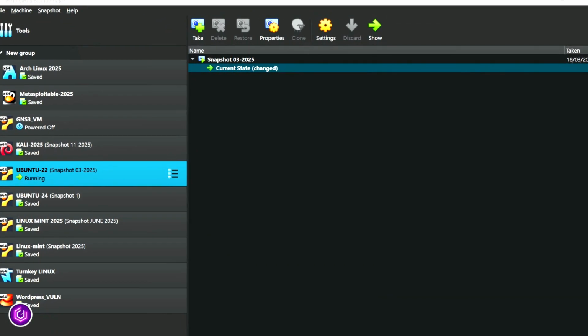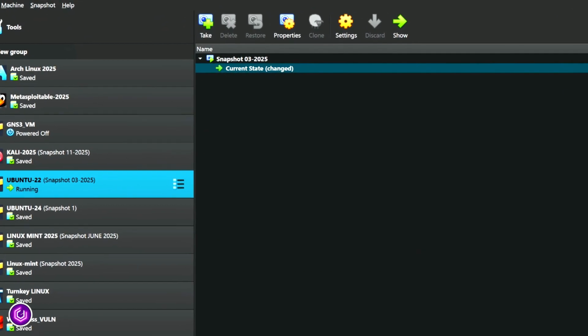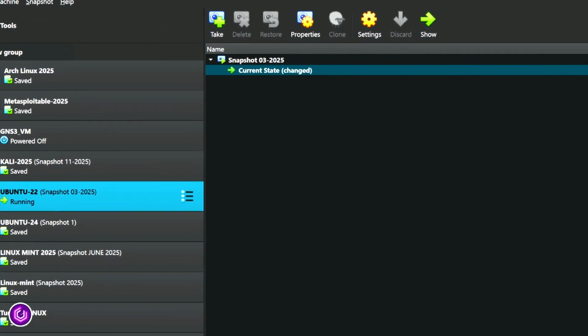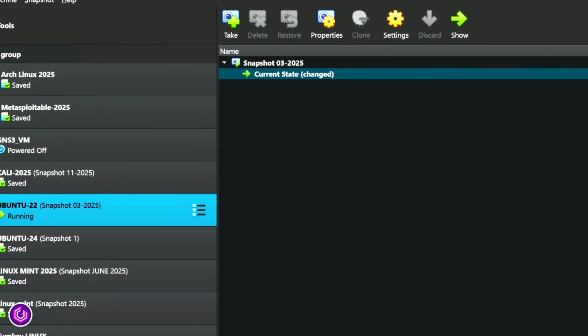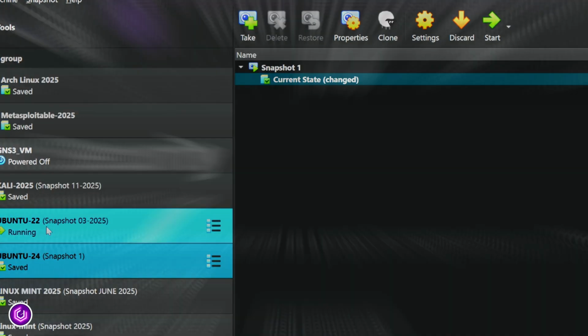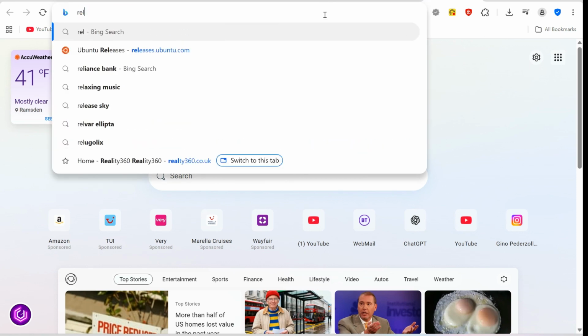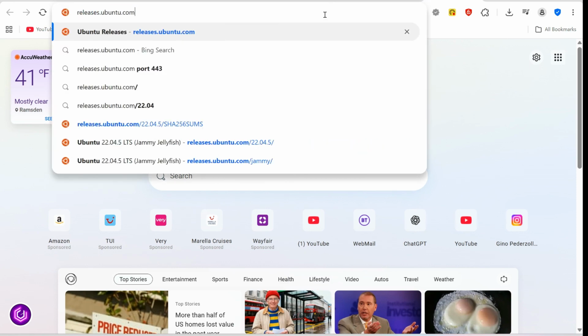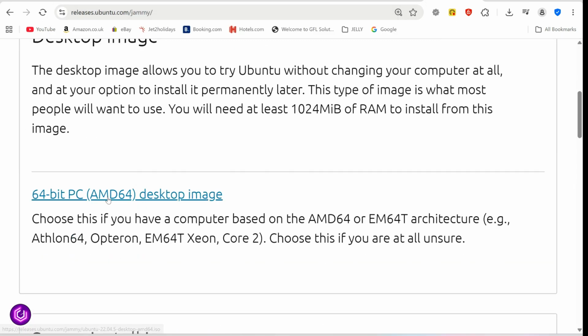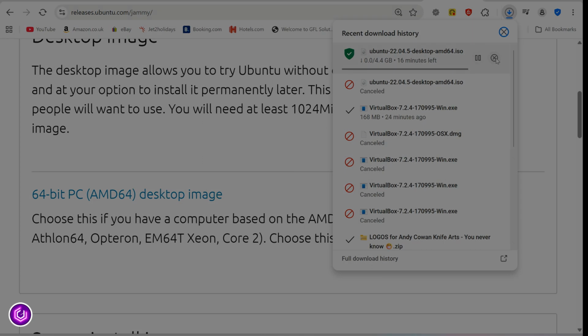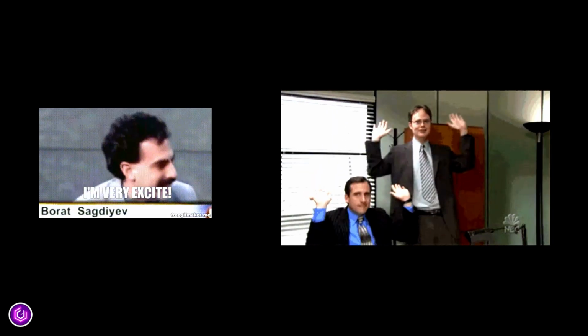Once it's installed, you will be presented with an interface like this. As you can see, I have already installed several different flavors of Linux. For Ubuntu itself, you have to navigate to releases.ubuntu.com/jammy. This is a slightly older version of Ubuntu called Jammy Jellyfish, but if you scroll down, you will see the link for the download. So for the install, it's pretty easy.